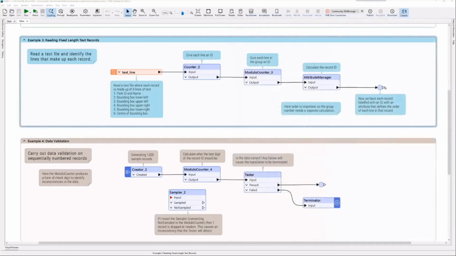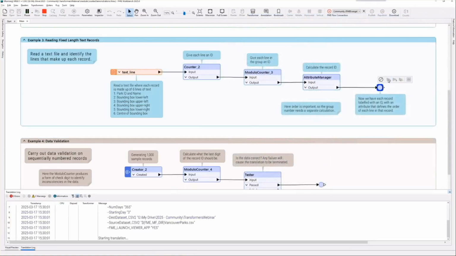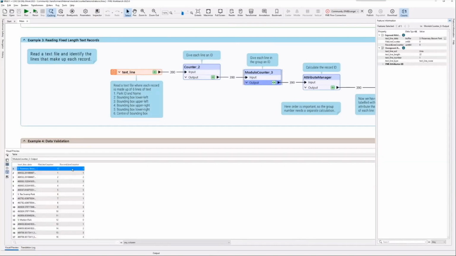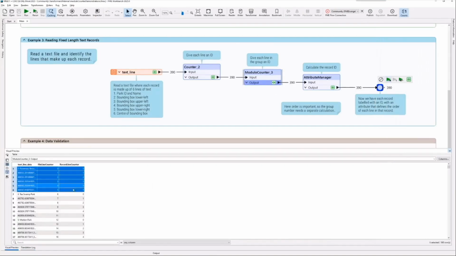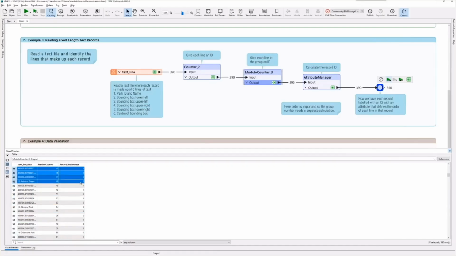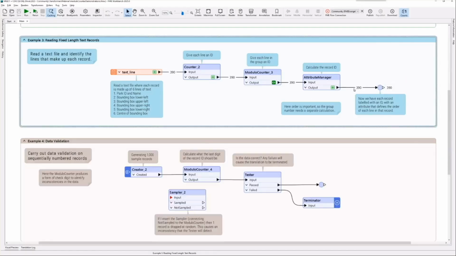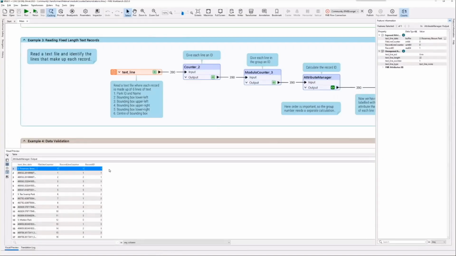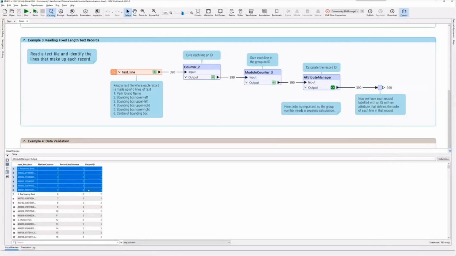And what the modulo counter is going to do for us, it's going to count those lines within the record. So here we can see that we've got the modulo counters counting from 0 to 5. So those are the lines in the first record. Then another 0 to 5 for the next record, 0 to 5 for the next record, and so on. And in fact, what I've done here is created a record ID. So we can see record number 1. These are the lines from 0 to 5.